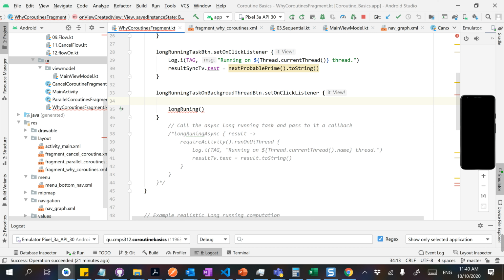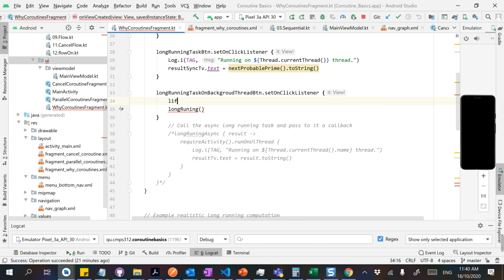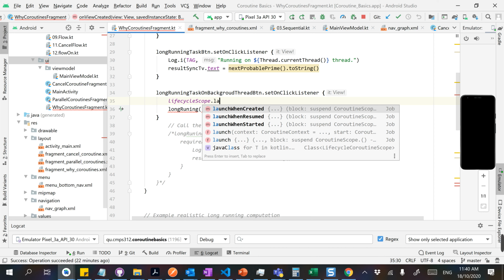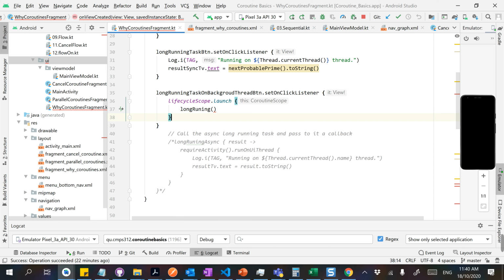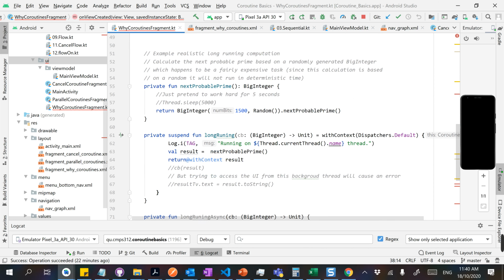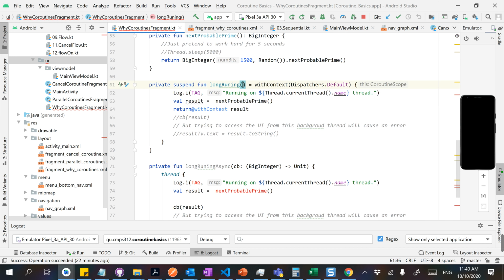Because here I am in a fragment, there are some built-in scopes that I can use to create a coroutine. So I can go here and say lifecycle scope dot launch, and I can basically launch this task here. Now in here I don't need to have this callback. There's no need for any callback. We don't need callbacks with suspend functions.